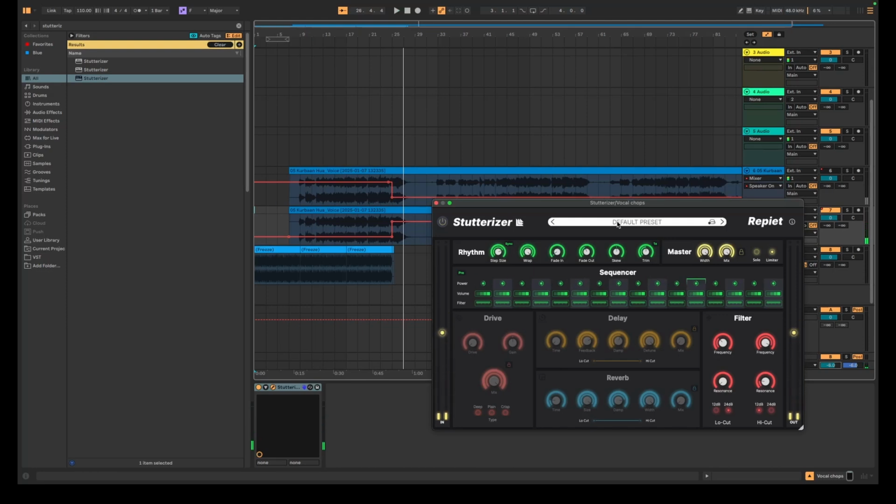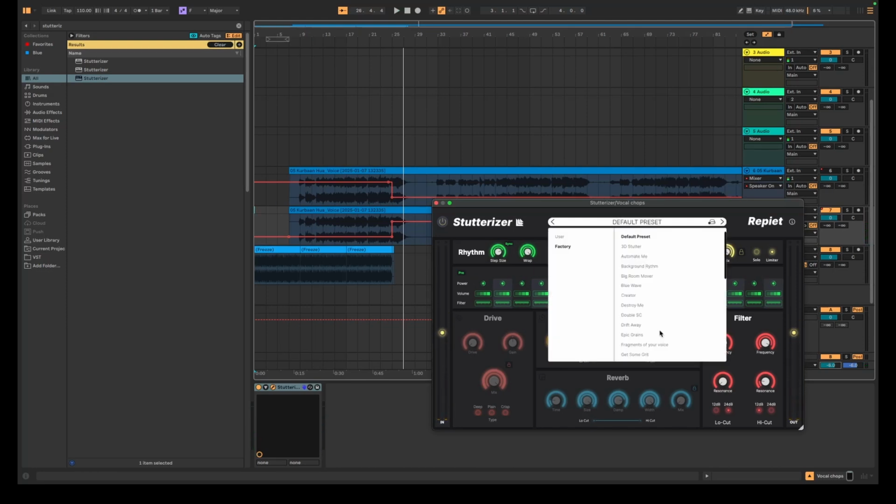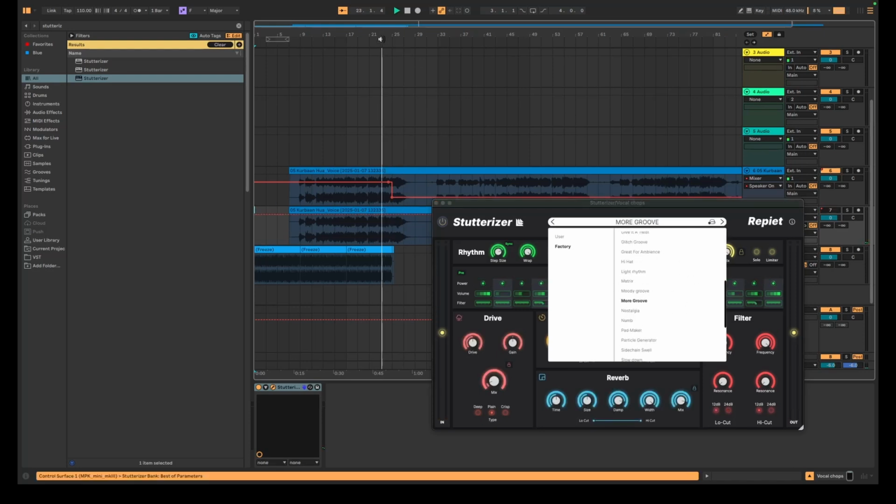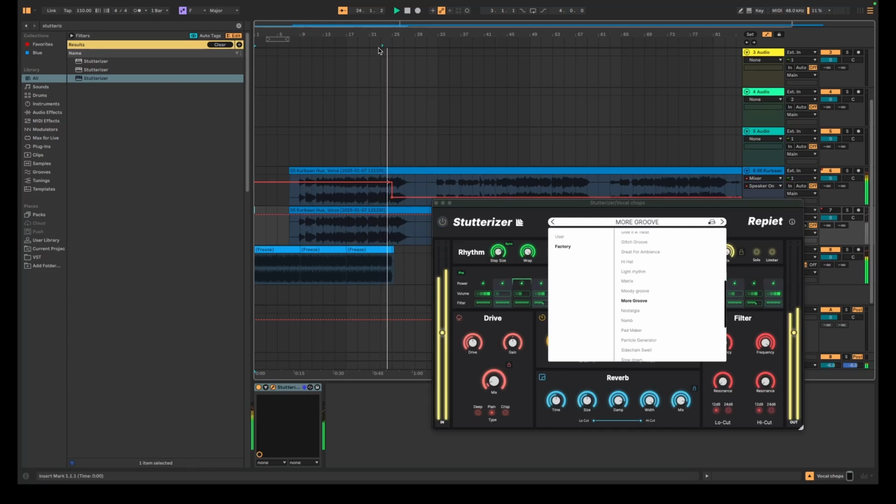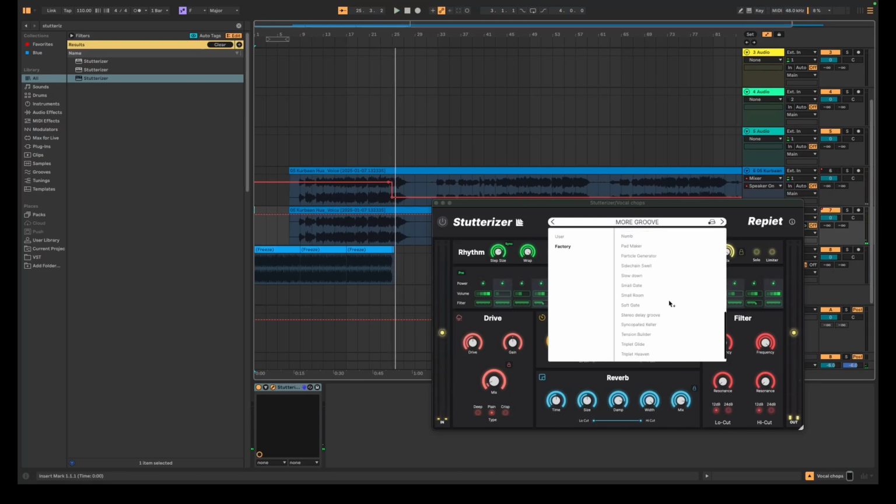So as you can see, the default preset is pretty neat, but they've got a bunch of options. So what I'm going to go with here in particular, I think should be this one, more groove. Let's just play that back. Nope, it's not that one. Give me a second. Yeah, there we go. Syncopated Keller.